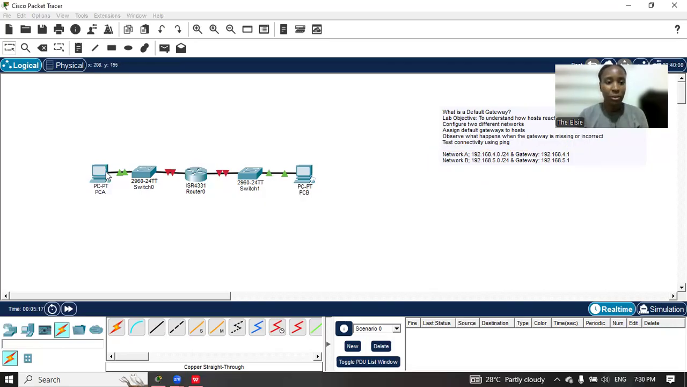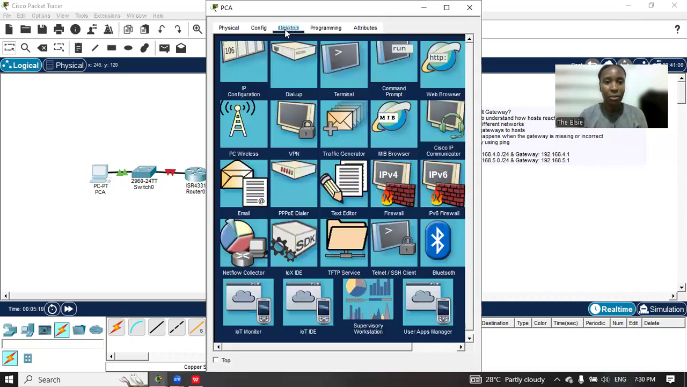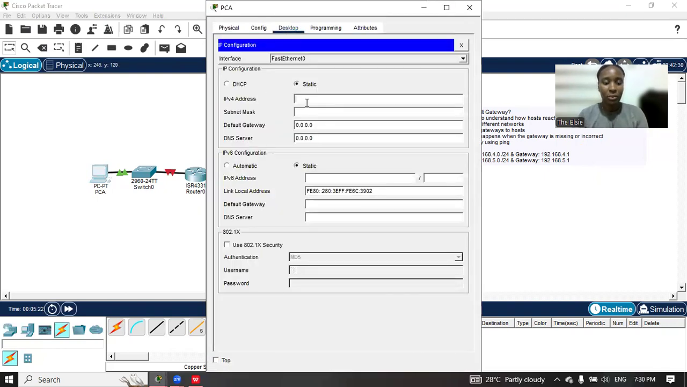So we want to configure IP on our PC. So this is for network A, 192.168.4.2. First, the .1 is our default gateway, right? Subnet mask 255.255.255.0. And then, okay, you know what? Let's not configure this default gateway yet. I want us to test something, but let's leave the IP address.